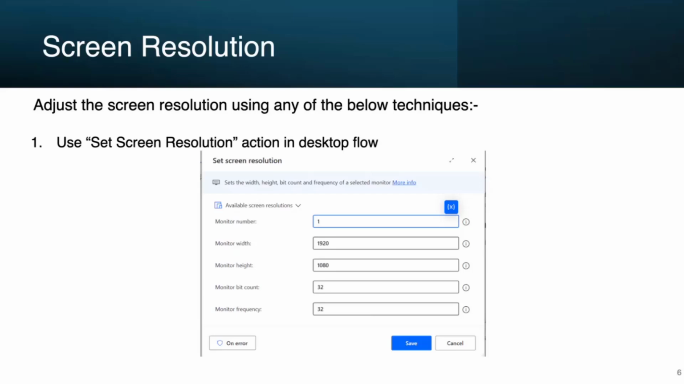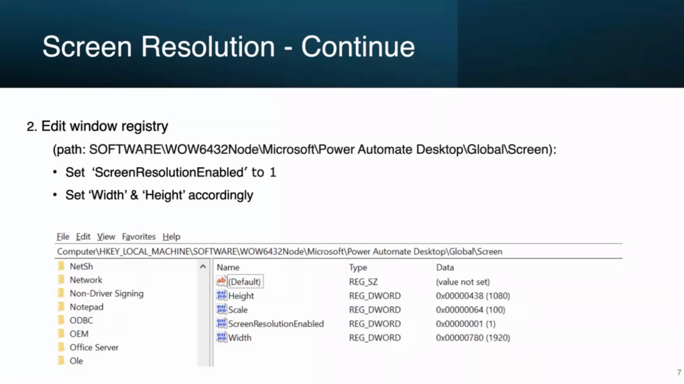First, we can use the get screen resolution and set screen resolution actions in the desktop flow to adjust the screen resolution. The next method is that we can override it by editing the Windows registry. So we can navigate to the Power Automate desktop Windows registry, enable the screen resolution enable key, set it to 1, and then adjust the width and height of the screen to get the correct screen resolution. The screen resolution set using the Windows registry will persist. So every time a desktop flow runs, it signs in with the screen resolution mentioned in the Windows registry. Also, the value of the Windows registry will not be overwritten if the Power Automate desktop app is updated.